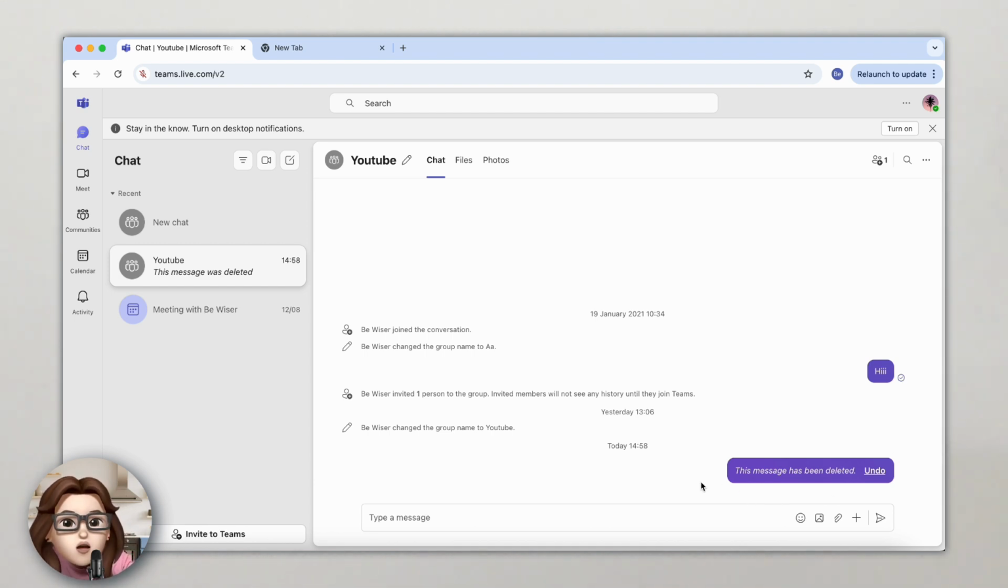Remember, this action is permanent. Once deleted, you can't get the message back. And that's it. You've cleaned up your Teams chat in just a few clicks.